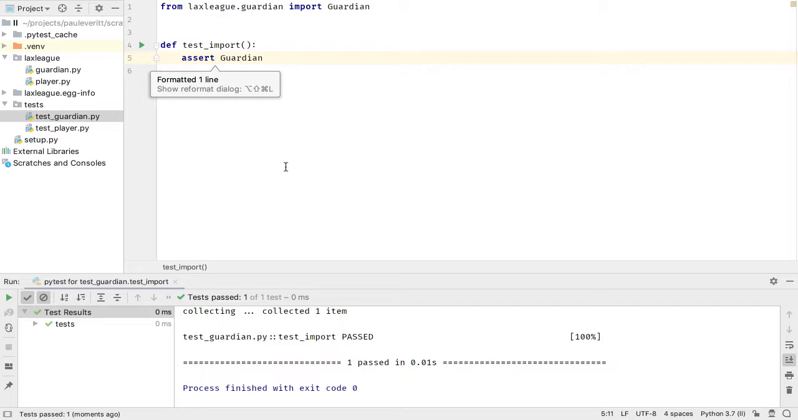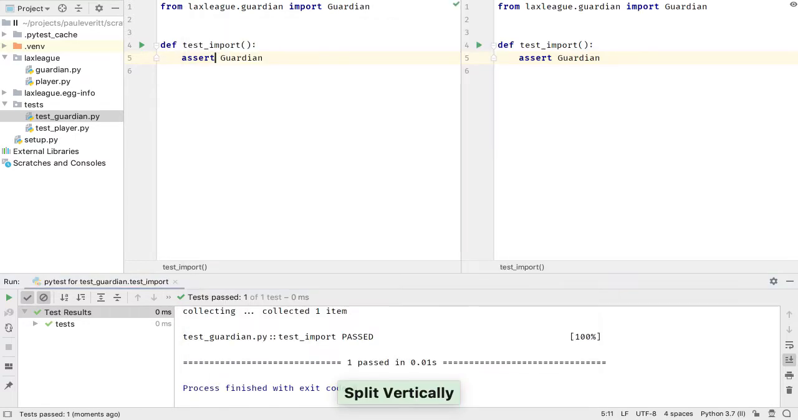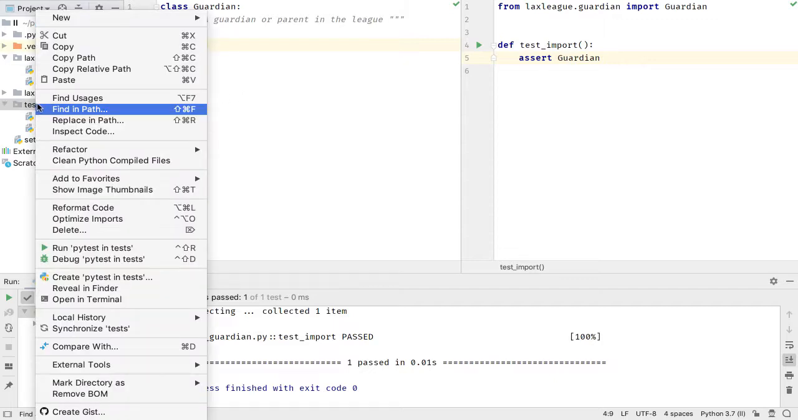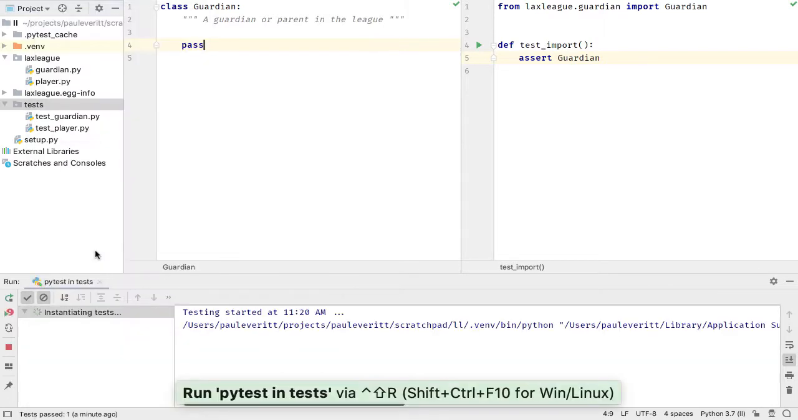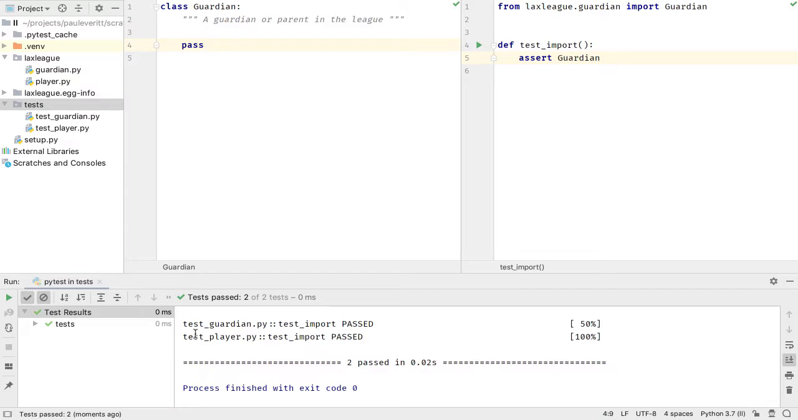I like having my code on the left, my tests on the right, and my visual test runner on the bottom. I don't have tabs, so I'm going to do this using split vertically. I now have two buffers, and I can have Guardian open over here as my code. And I'd also like to run all of my tests instead of just one, so I'll right click on the folder for tests and choose run tests in that directory, and my tool window at the bottom changes.